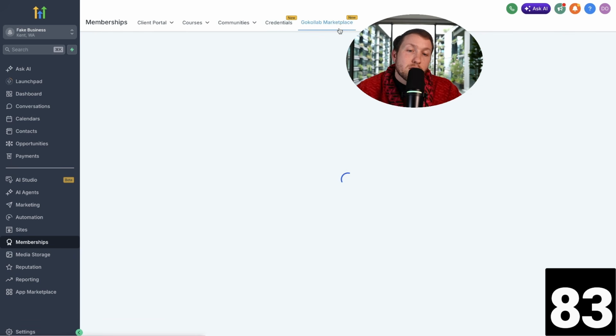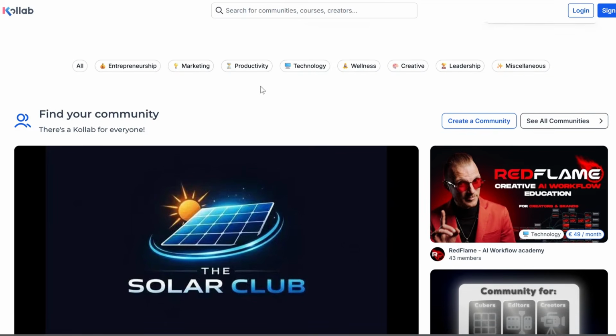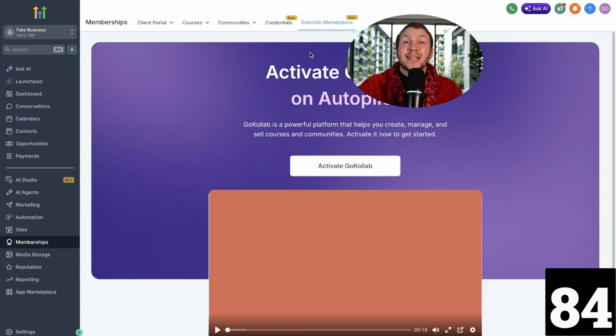Then last but not least, we have the Go Collab Marketplace. This is a place where your community can go live and mingle with other communities. And this is incredibly powerful for getting exposure, and it's free to do. So make sure you utilize it.